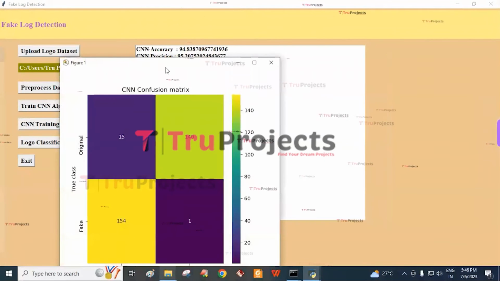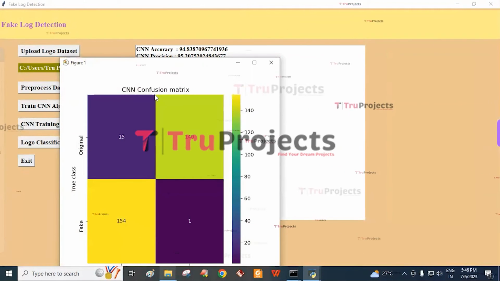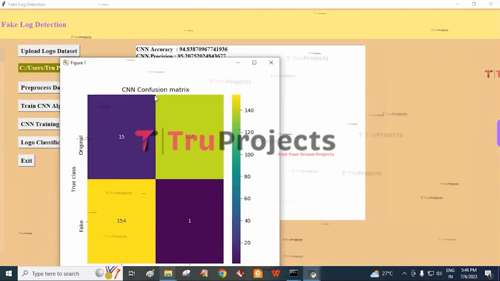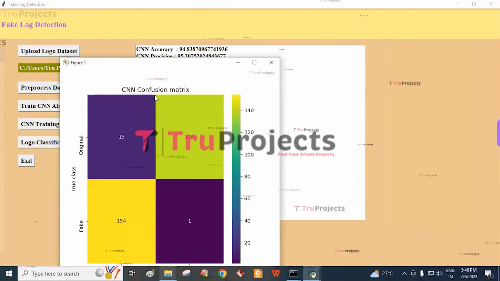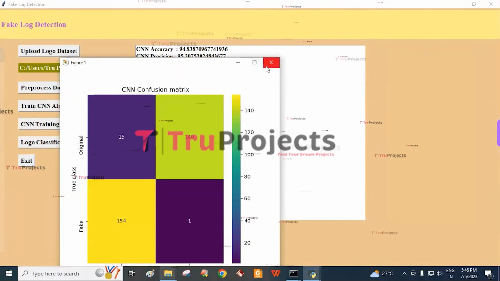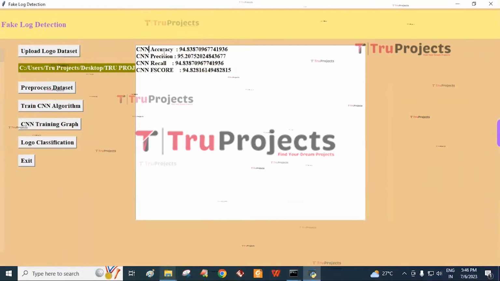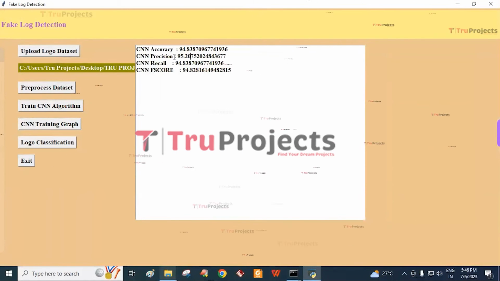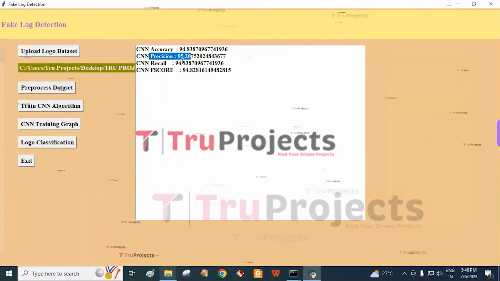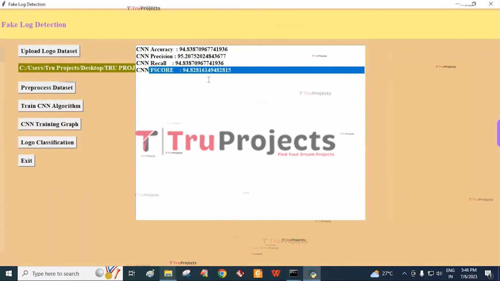By this, we get a confusion matrix, where the x-axis represents the predicted label and the y-axis represents the true label, and the blue color boxes contain incorrect prediction and the different color boxes contain the correct prediction count. Close this confusion matrix graph. And here the CNN accuracy is 94.8, precision of 95.2, recall of 94.8, and F-score of 94.8.